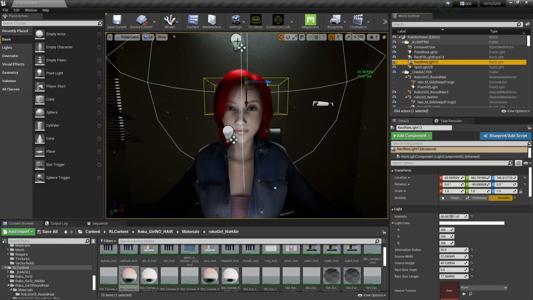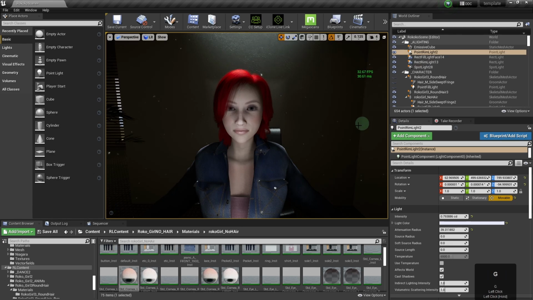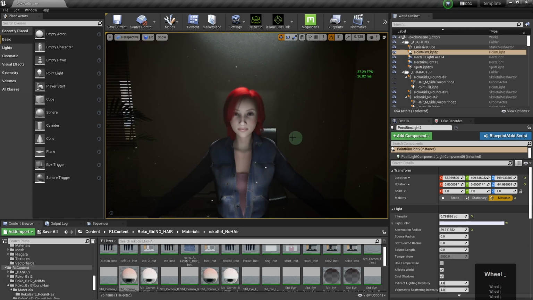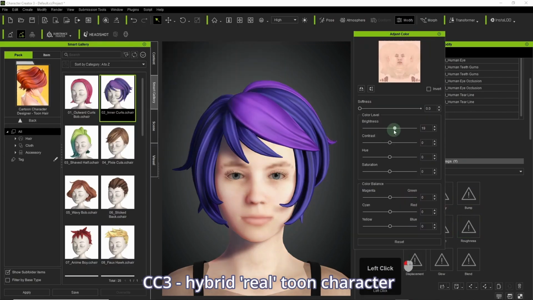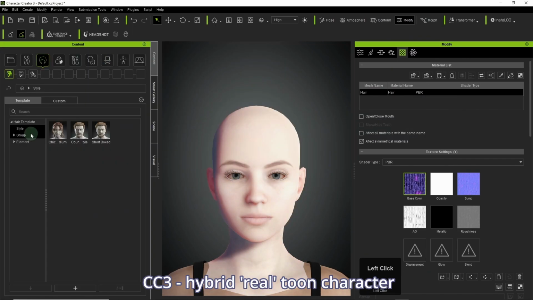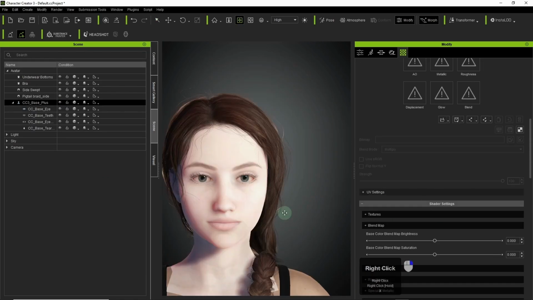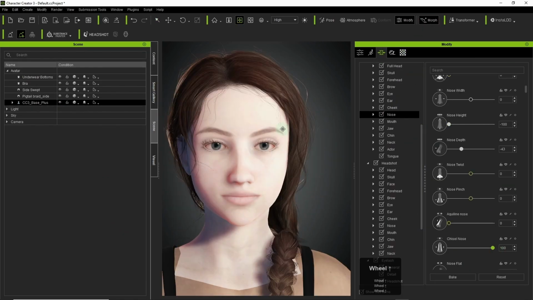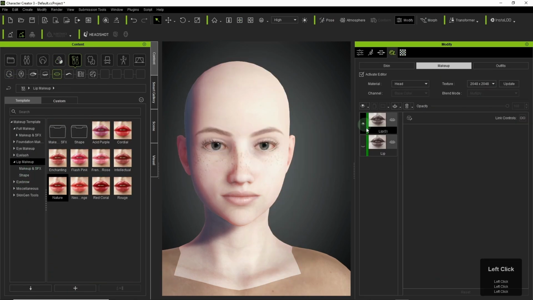I'm using ray tracing lighting in Unreal because I feel that probably approximates the UE5 workflow the best. Anyway, I made a character in CC3, tried to make a kind of hybrid toon look. So I'm not really going for realism, but just so you know.